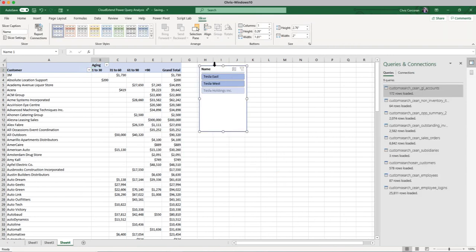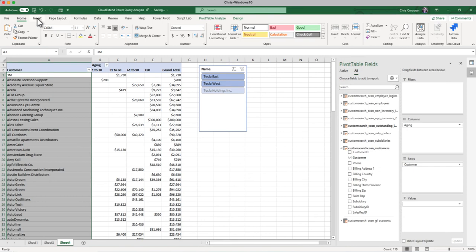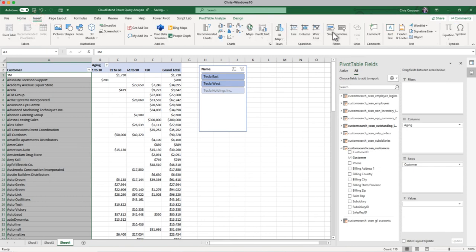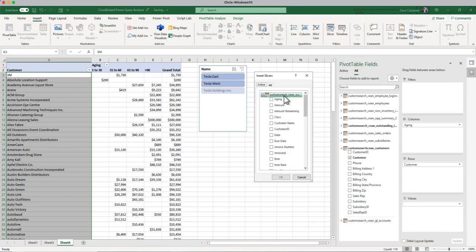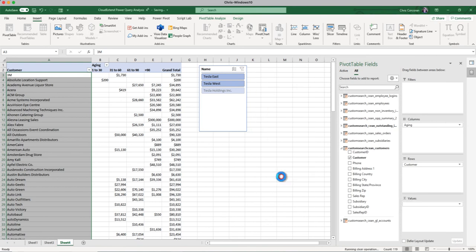And we can also go ahead and create a slicer for the aging bucket itself. So let's go ahead and do that as well. So let's go to Insert. We'll add another slicer for the aging bucket.